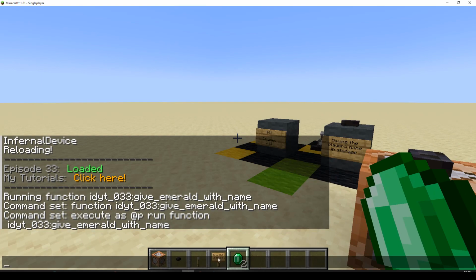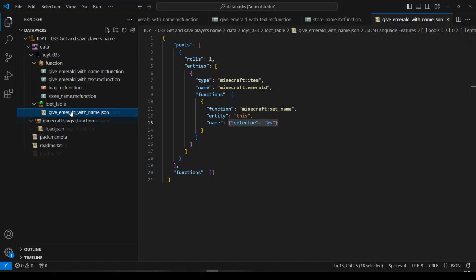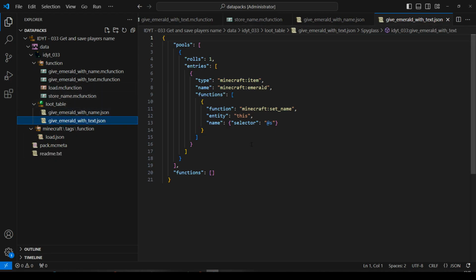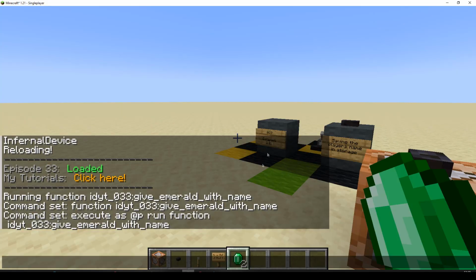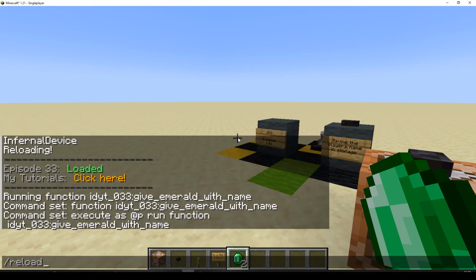Let's add some extra text to that name. So the first thing, I'm just going to copy this loot table and paste it in again, and I'm going to change it, and we'll call it give emerald with text. Okay, now we're going to change the selector. Again, it's just sort of like tellraw. We can play around in the tellraw. Let's go back to Minecraft and get our tellraw command back up that we used. There it is. So we could put extra stuff in here. So we could make it green.